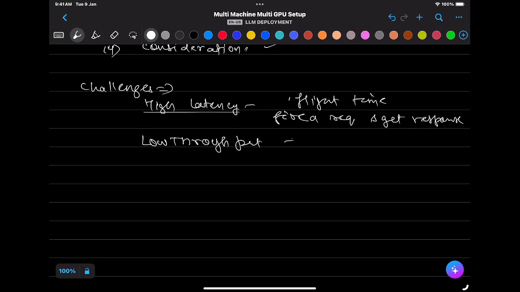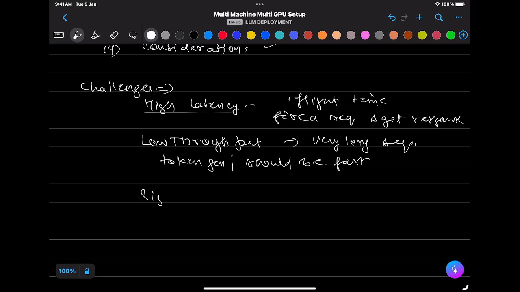Each request would have very long sequences, and a lot of the time it's seen that the time taken to generate each token is very long. So token generation time should be fast. That's the throughput. You might have used the Hugging Face API for inferencing, and it's usually very slow during inference. And the third thing is significant memory consumption.